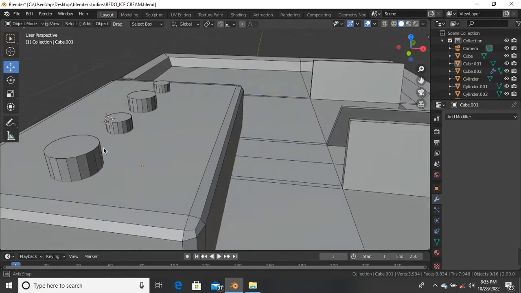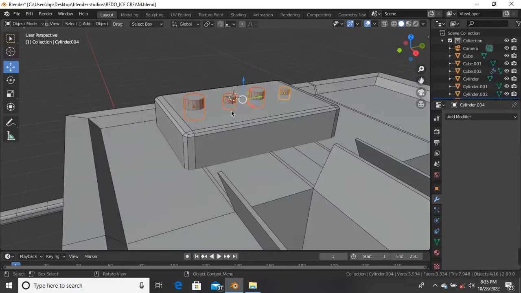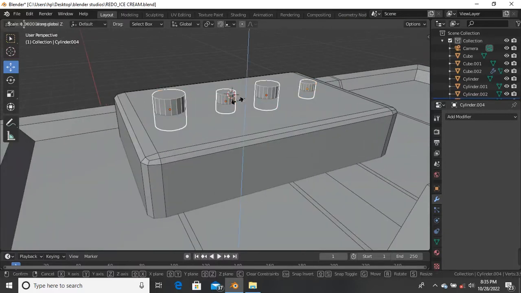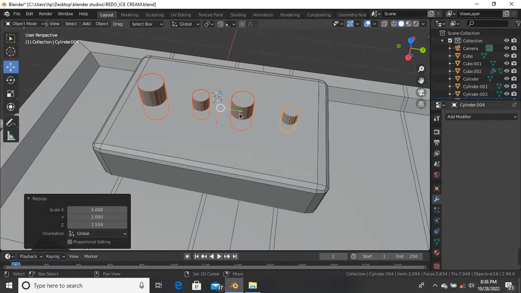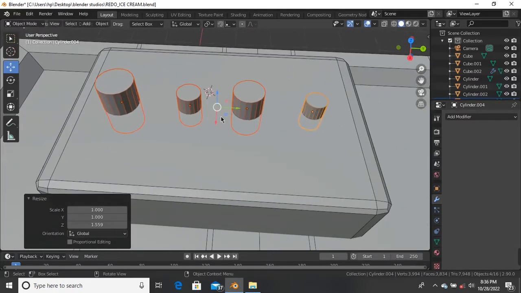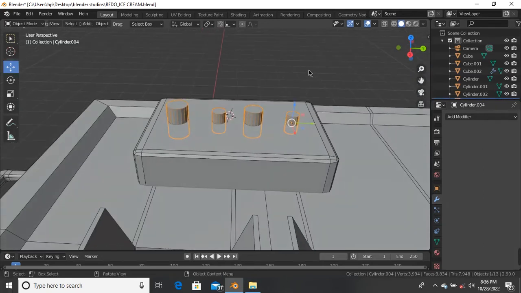Now I can select these cups that we have here and scale them on the Z axis so the hole can be deeper, and I will join them together also and say Ctrl J on your keyboard to join objects. Ctrl J. So now the objects are one, as you can see.